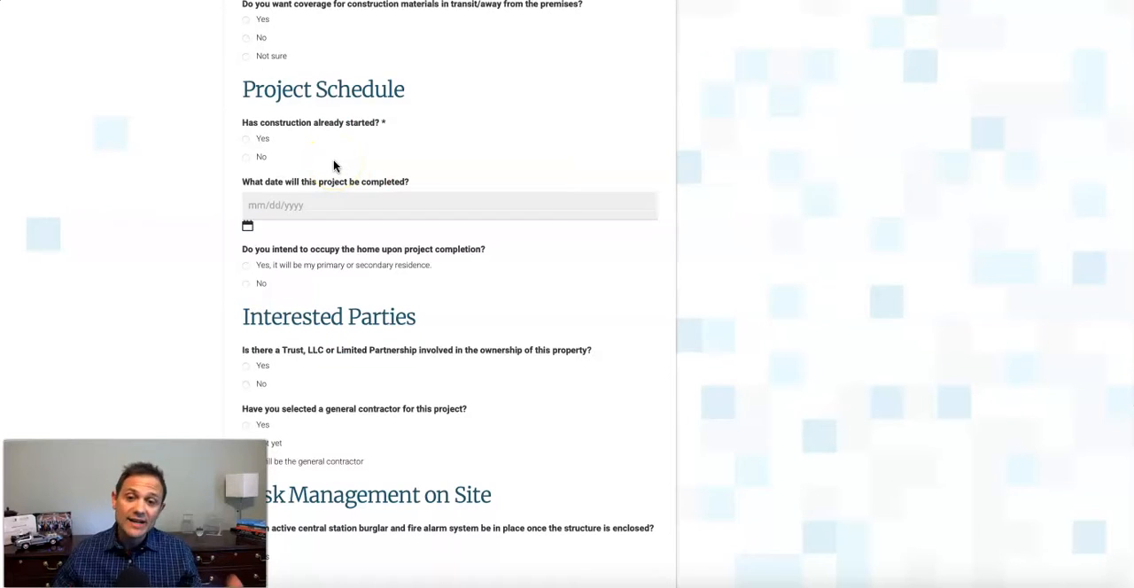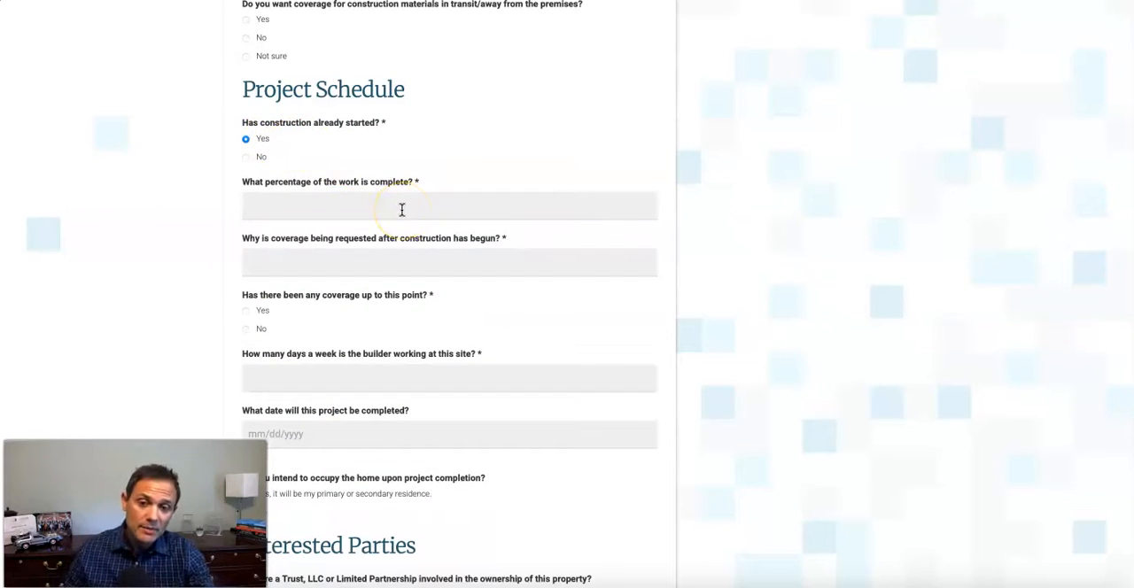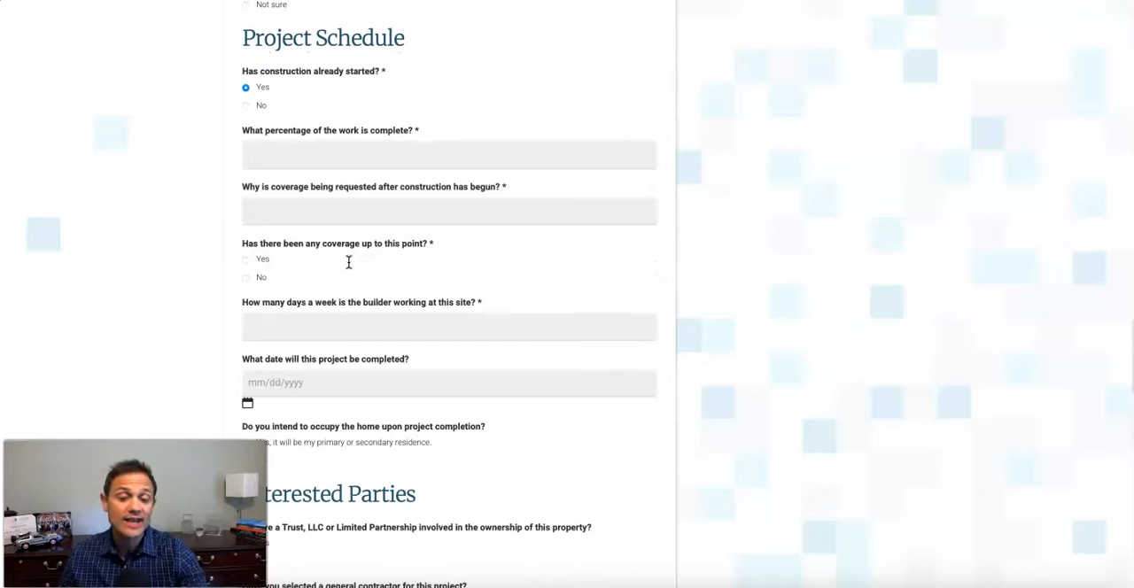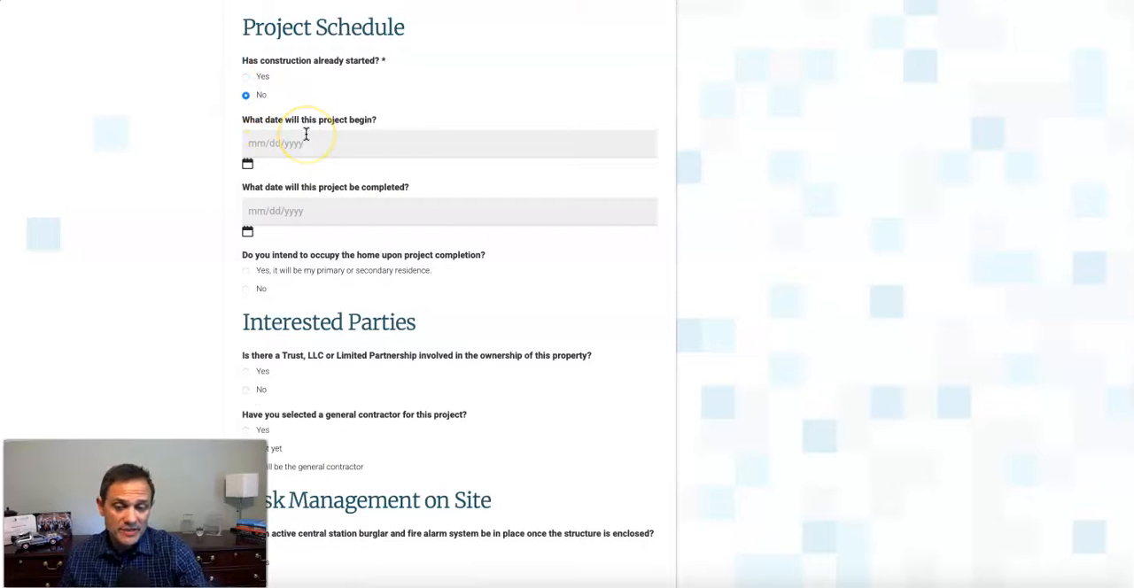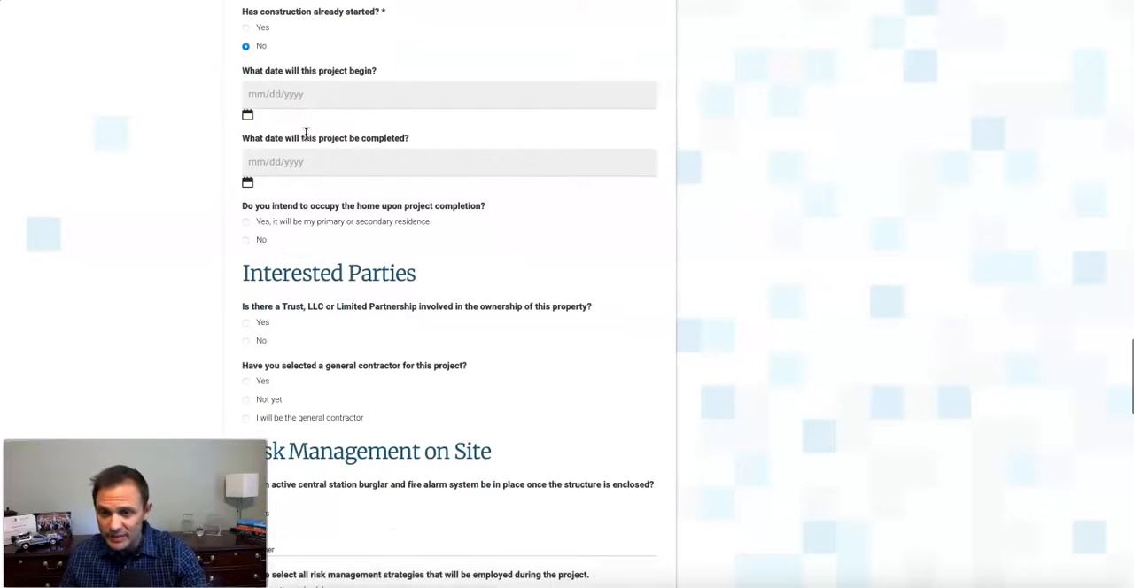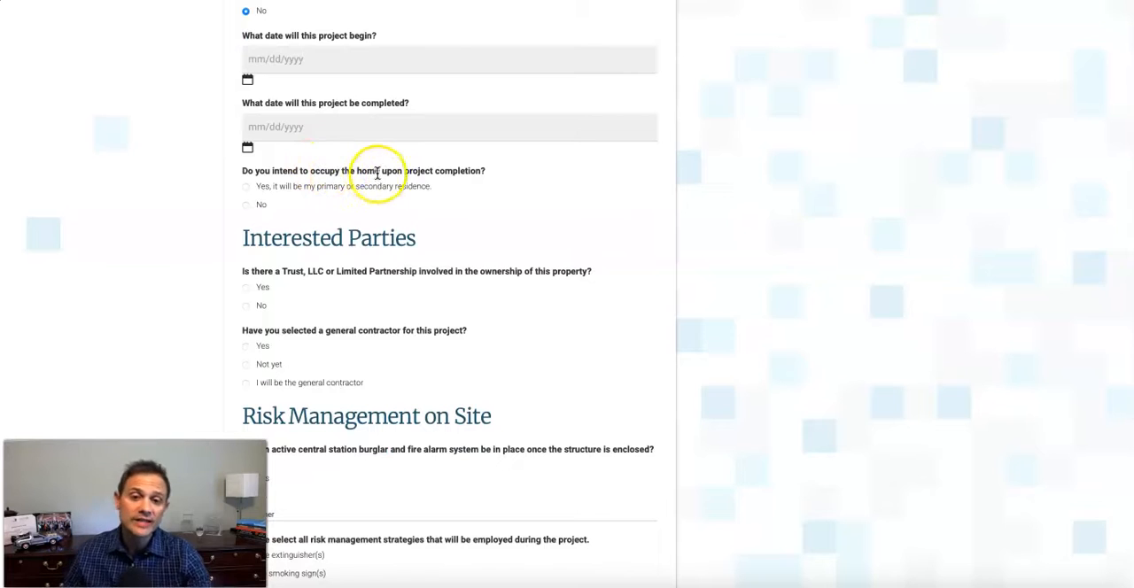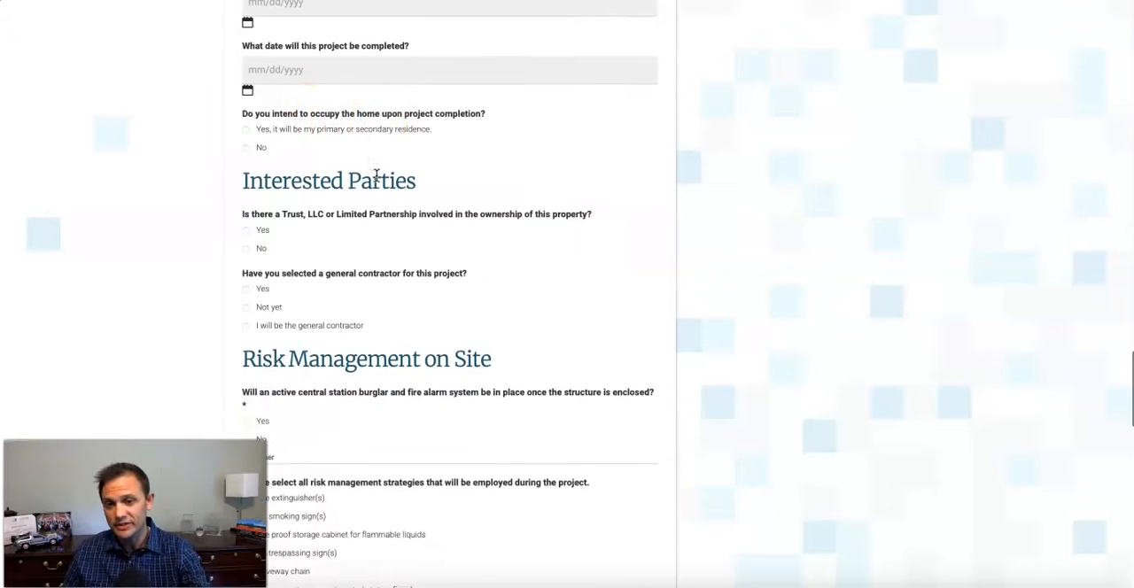It asks things like, has the construction started? If they say yes, it asks about the percentage completed, why coverage is being requested at this time, and has there been any coverage up to this point? If they say no, it has not started, it's a different set of questions. When's it going to begin? When's it going to be completed? Does the insured intend to occupy the residence upon completion?